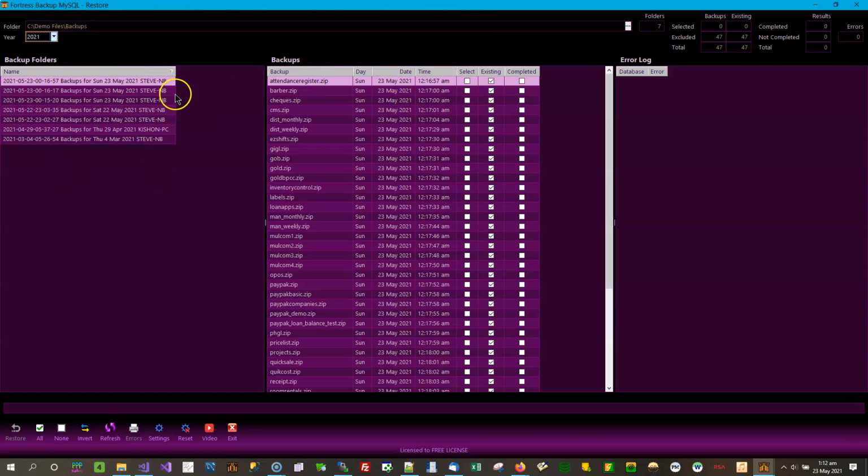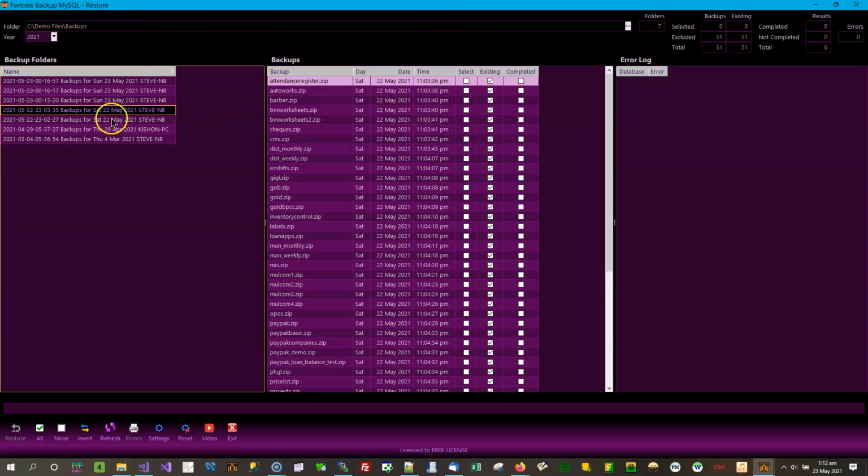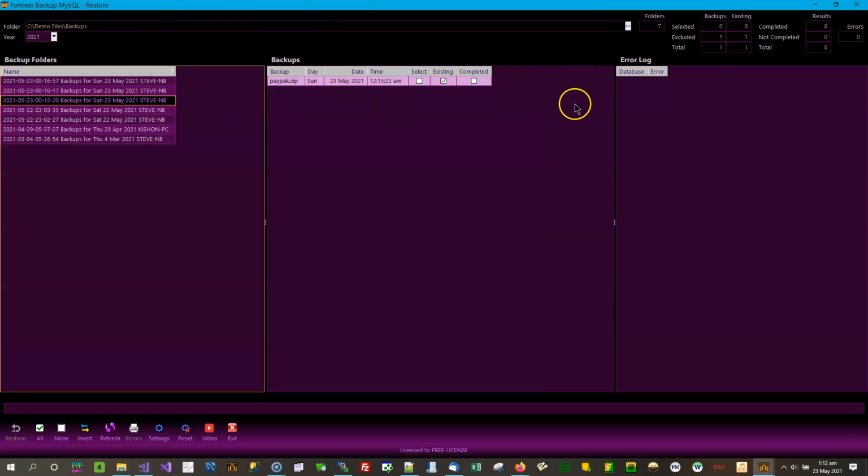Then we have, for the selected backup folder, the list of the backups, which are the zip files in the particular folder. We have the error log. If there are errors during the process, they will be displayed here during the restore process. Then we have the buttons which control various functions in the restore part of this Fortress Backup MySQL.